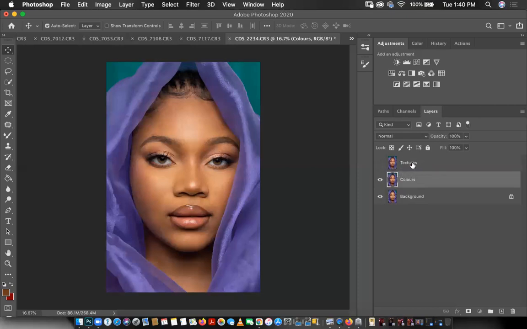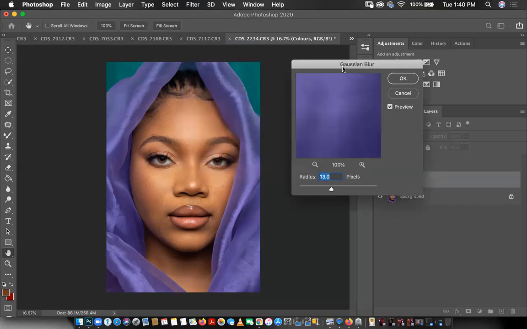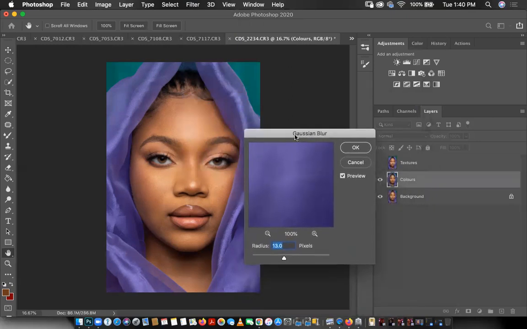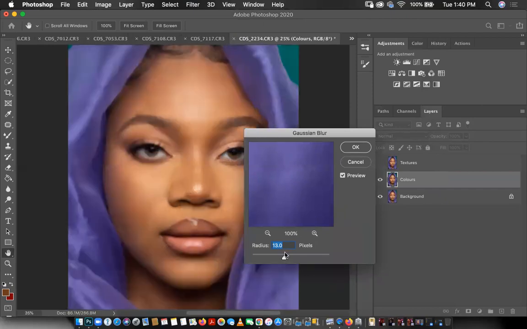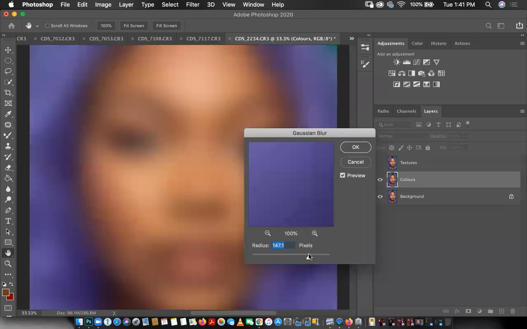So how I'm going to do that is I'm going to turn off the texture layer, select the color layer, go to Filter, Blur, Gaussian Blur. And for this image, I'm going to set it at 13.0. Basically, this radius is determined by zooming into your image. The more you increase the radius, the more blurry the image gets.